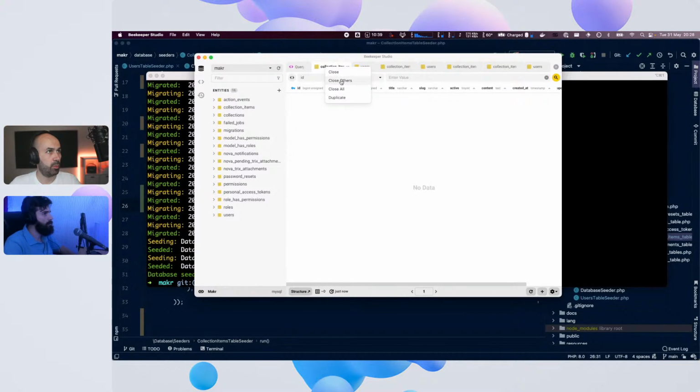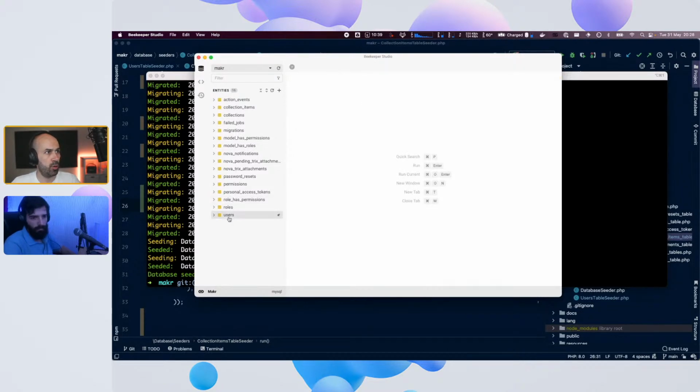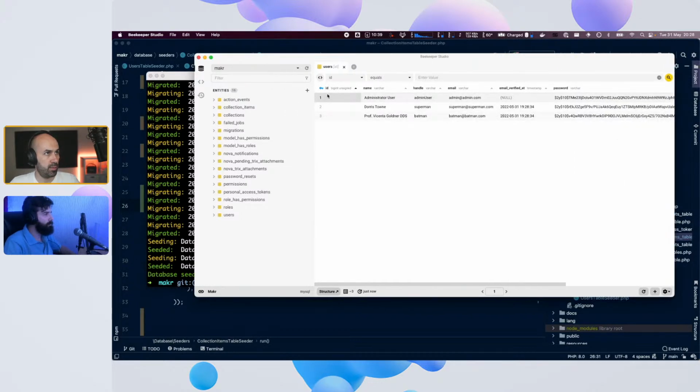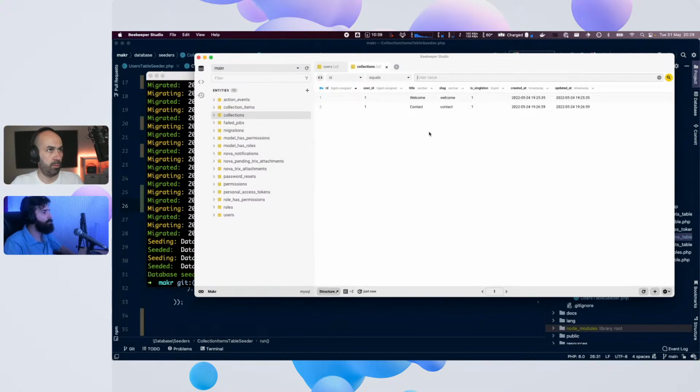Whoa, so much. Let me close all tabs. So after a migrate fresh seed, we have an administrator user. Cool. It's number one, the ID. This user has collections, right? It has one that has the slug welcome, belongs to the user ID number one, and it has an ID itself of one.